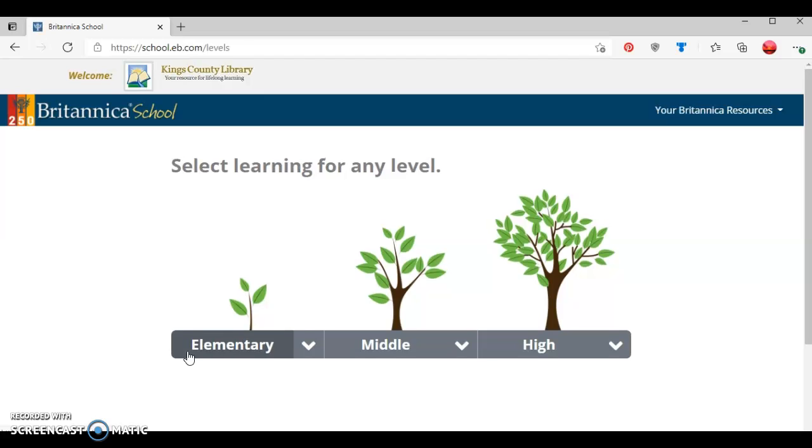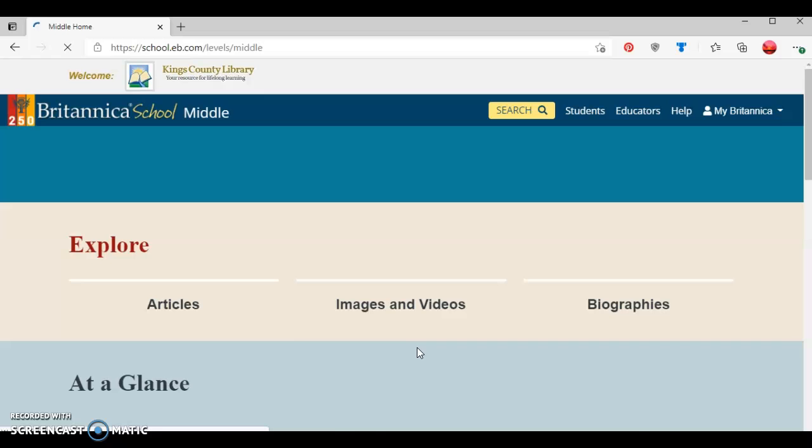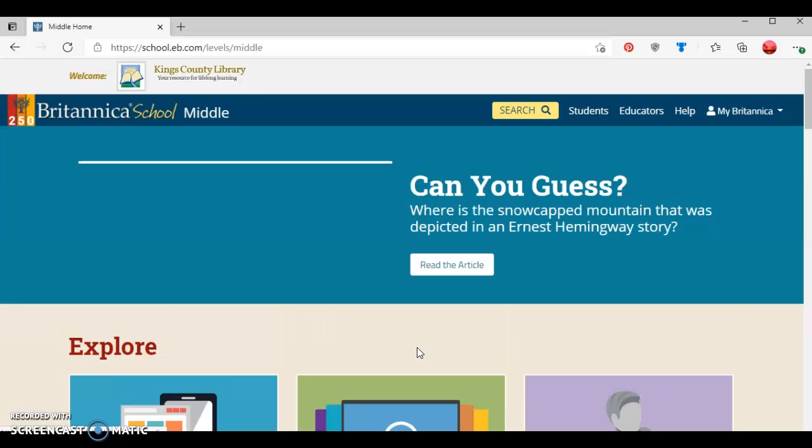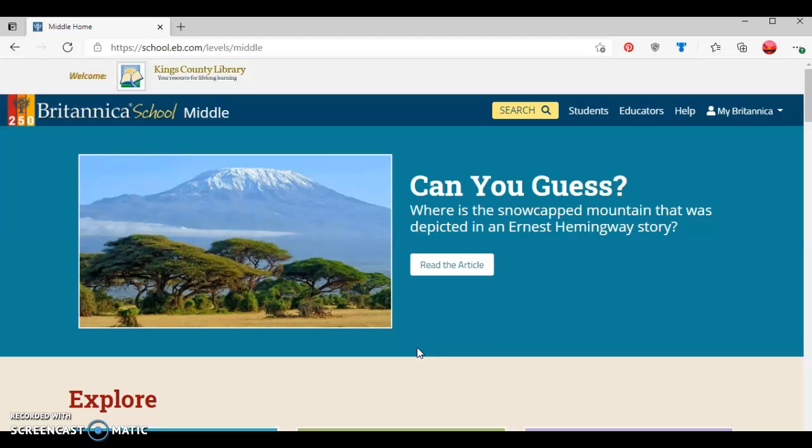As you can see from this page, there are 3 different levels for Britannica School: elementary, middle, and high. For this tutorial, we're going to focus on the middle school level. Now that we've arrived at the Britannica School Middle homepage, let's look at all the different sections that are available.